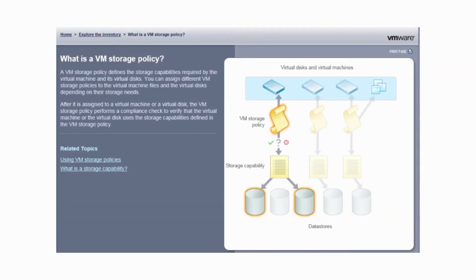This video shows you how to create or modify a vSAN storage policy, how to assign a policy to VMs and other objects, and how to check policy compliance.